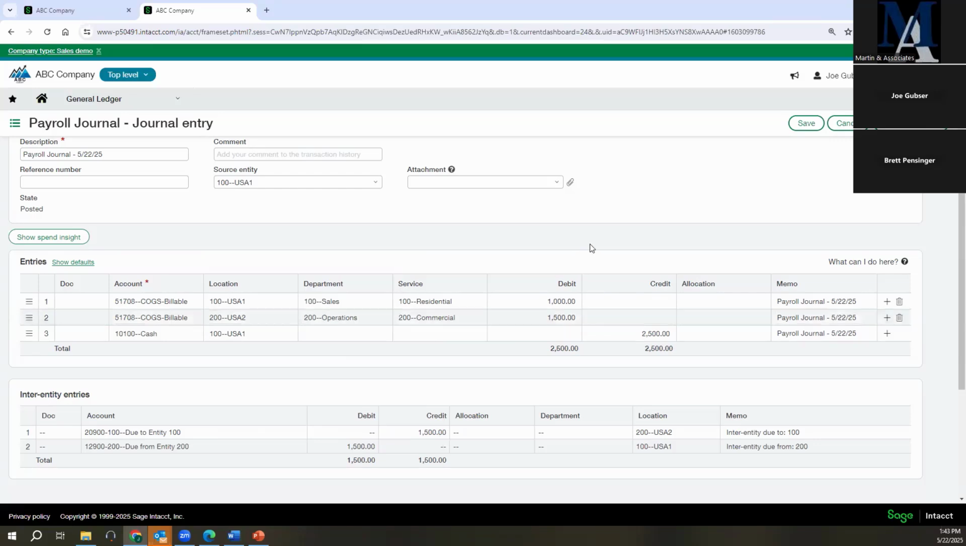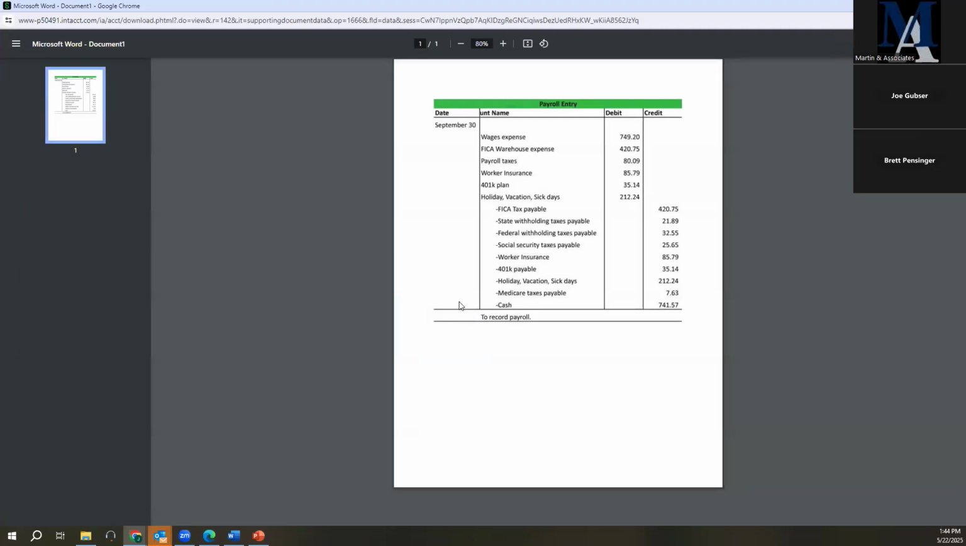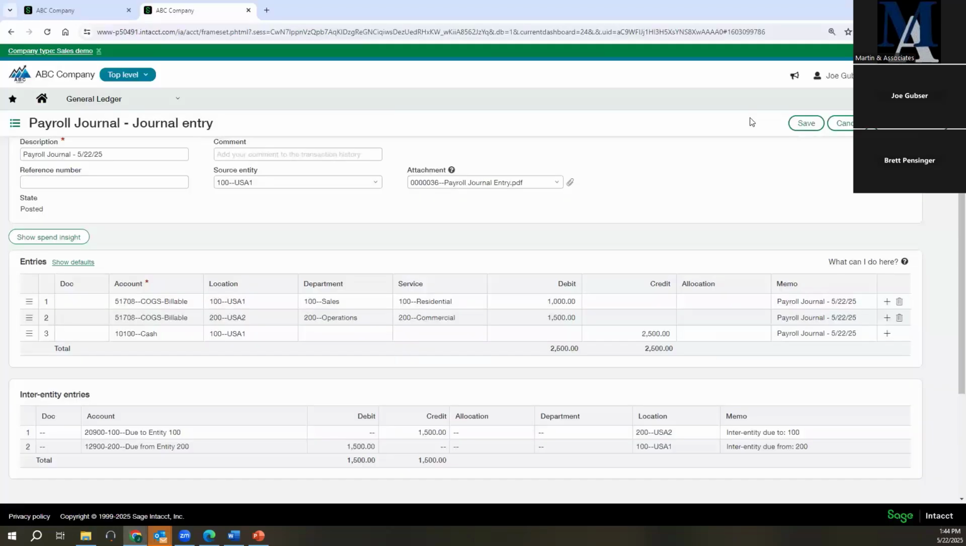One thing I meant to show you is if you have supporting documentation for a transaction, like let's say you got a spreadsheet or a PDF or something from your payroll provider, you can drag and drop that right into your attachments here, and it will save that with the transaction so you can look at it anytime later when you're on that transaction. Okay.